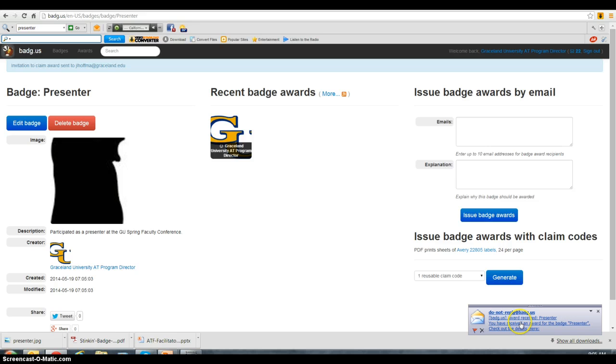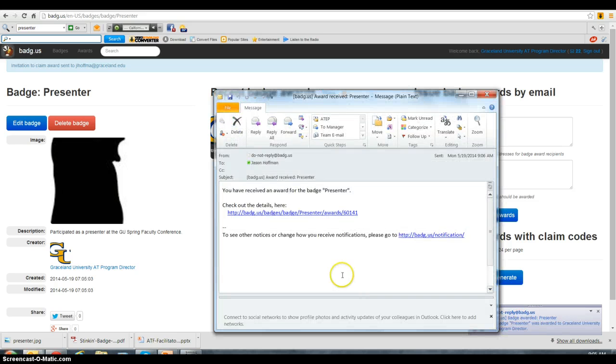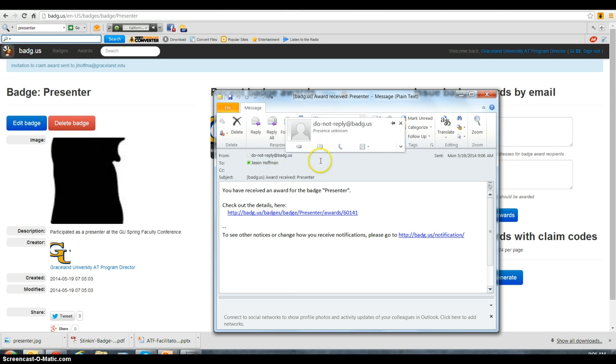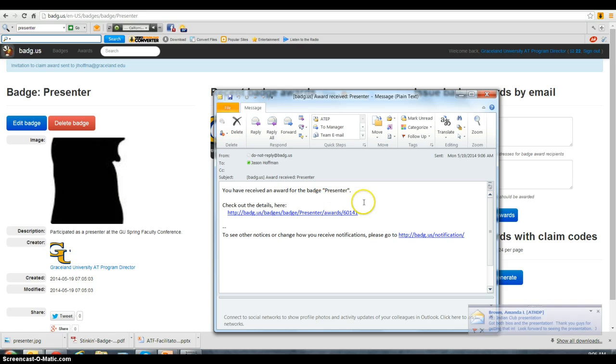Okay, you can see I just received an email. And this is the key. When you look at this, it's going to say do not reply, so if for some reason you're not getting your emails, you may check your spam filter, or don't delete it just because you see the do not reply and think it's just junk mail. But look for that badge.us title there.